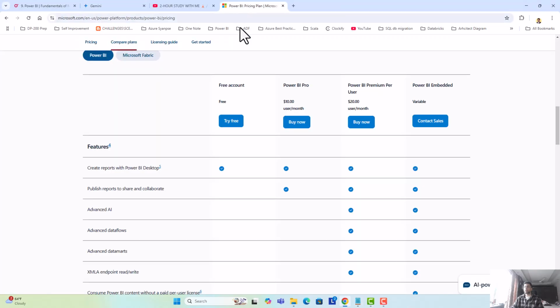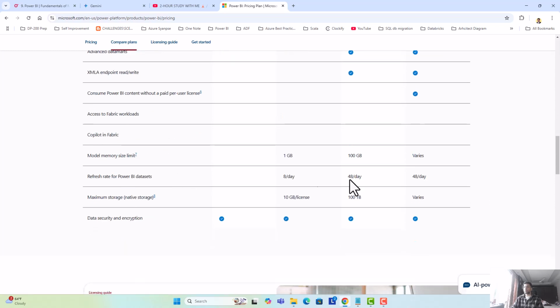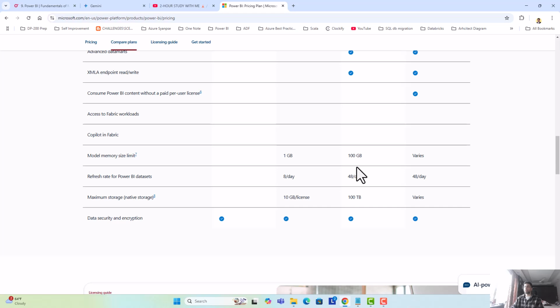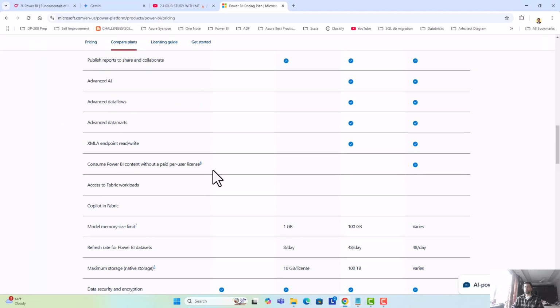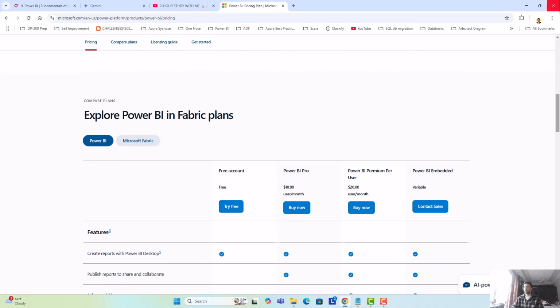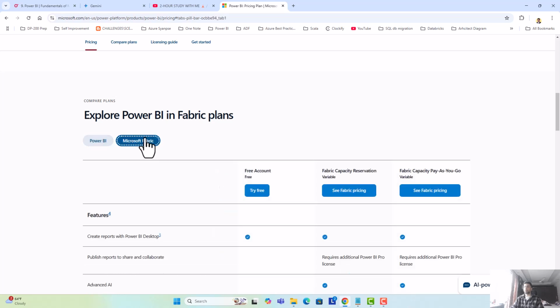Because we have seen here that the model size can go up to 100 GB. In this case, we have 22 GB, so it should be okay to accommodate. And I think we digressed a bit. You can see here that in Power BI pricing, you don't have the capacity pricing. For that, you have to go to Fabric.